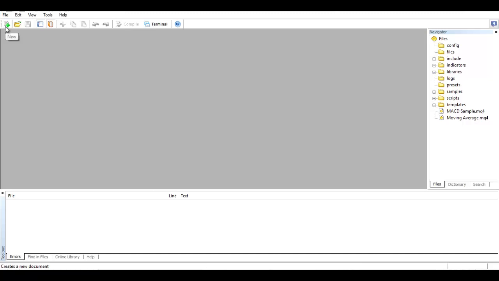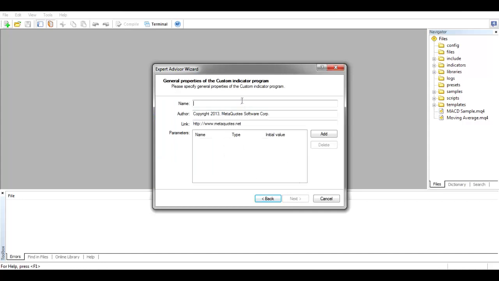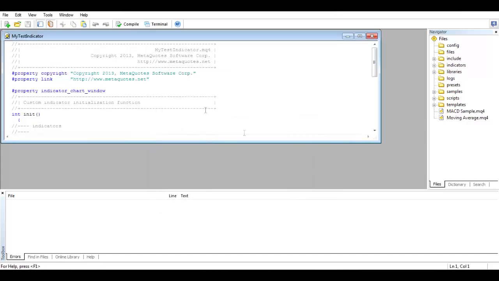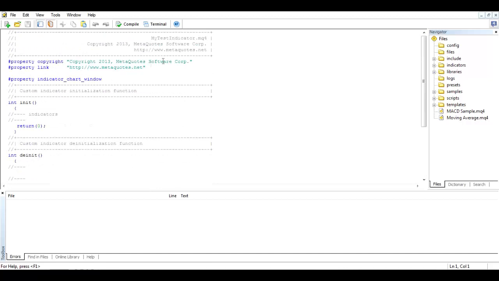The first thing you want to do is click on New, and it's going to bring you to the Expert Advisor wizard. Now here you need to select the option that's appropriate for you. In this case, we're going to create a custom indicator. So I'm going to select Custom Indicator, and I'm going to click on Next. Now you need to give the indicator a name. So I'm going to call this My Test Indicator. Click on Next, and you can click on Finish. And as you can see here, it's generated the default code for us.